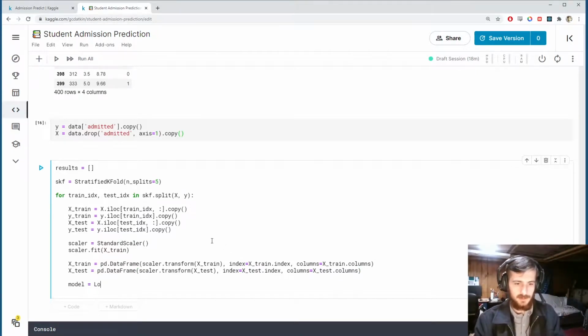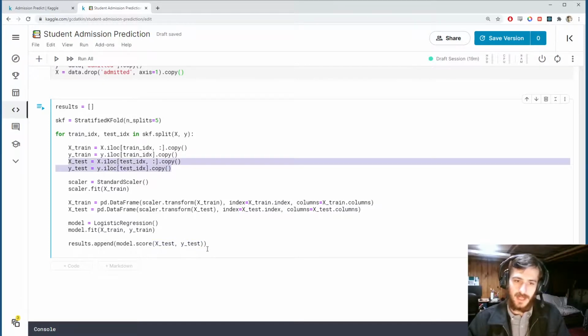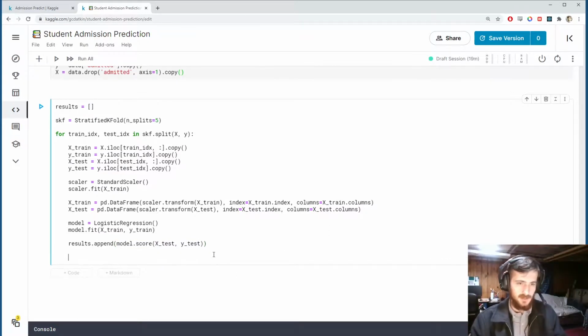So our model will be logistic regression. We'll train a new model for each iteration, and we'll fit it to X train, y train. And then when we're done, we're not going to print anything out. In fact, we're going to append the result to our results list. So results.append(model.score(X test, y test)). In the case of a classification model like the logistic regression model, the score function will return an accuracy value. So we're evaluating the model on the test set, and then we're going to store that result in results. Alright, and that's it.